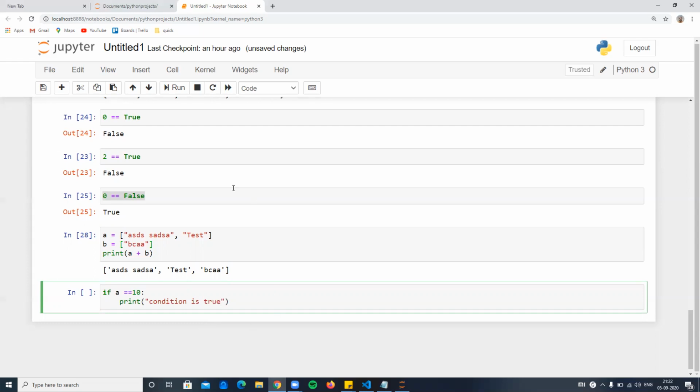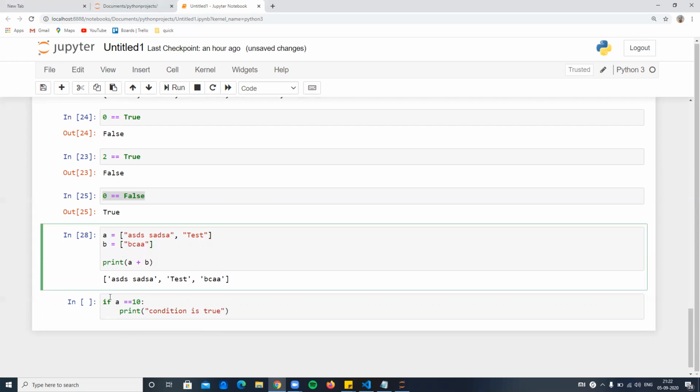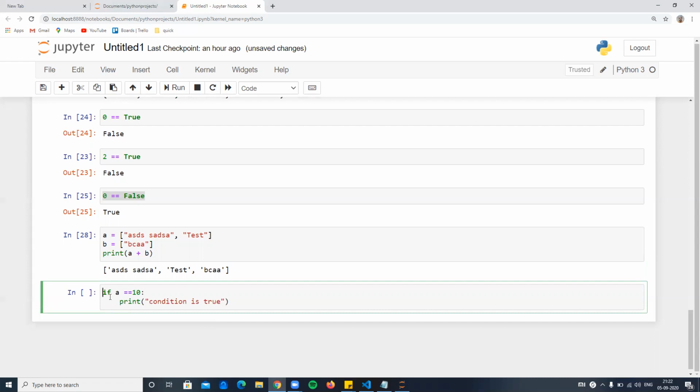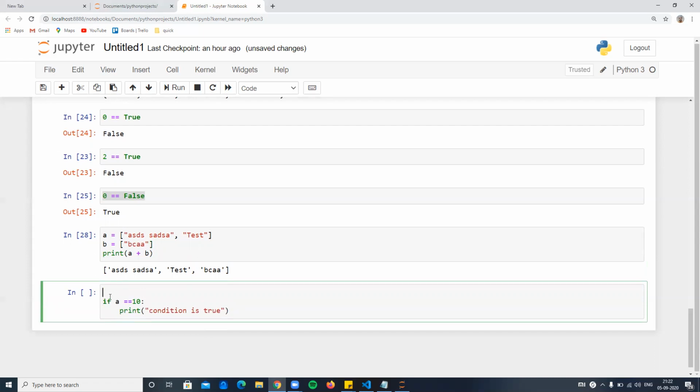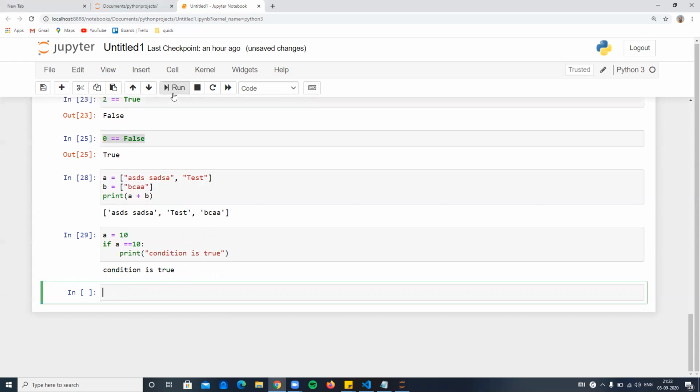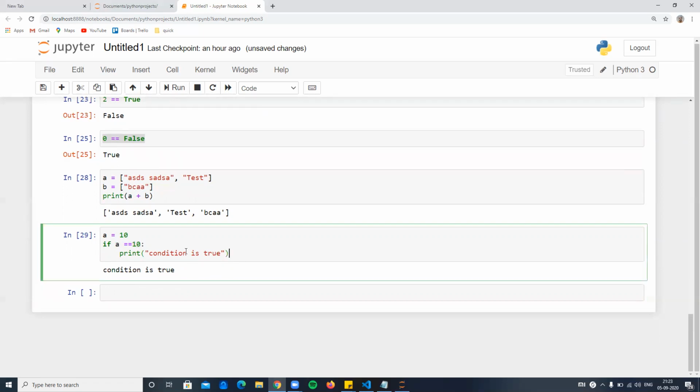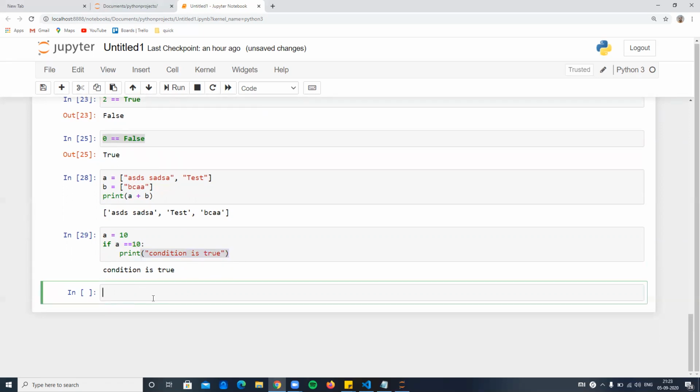So you can define the conditions here, but here we're not setting the value of a. So we can set the value of a here, equal to 10. Okay, so they check the condition is true. It checks this expression we define here. If this gives true, it will print the value, and if it is false, it does not print the value. So this is a simple if condition.